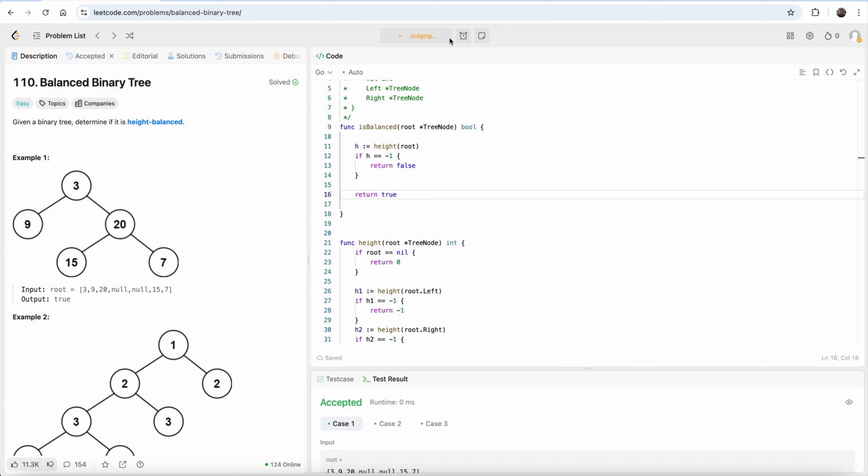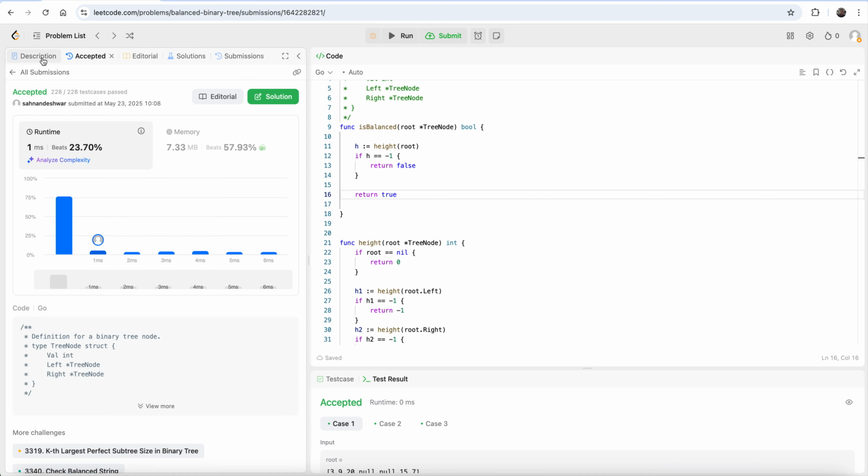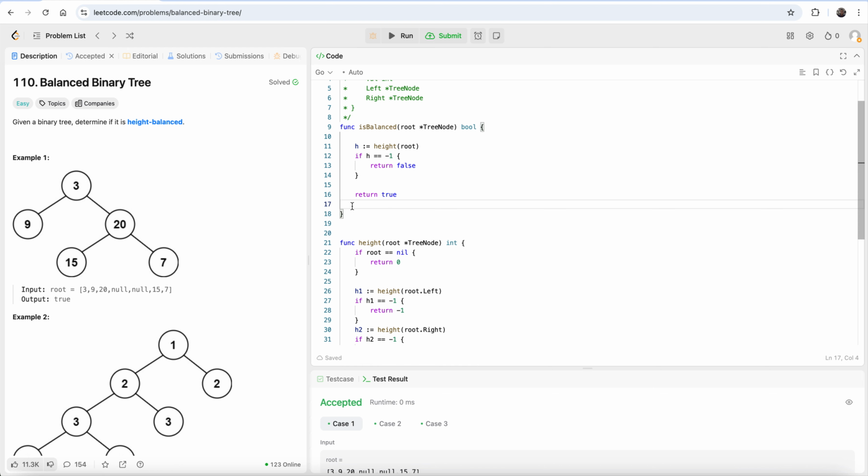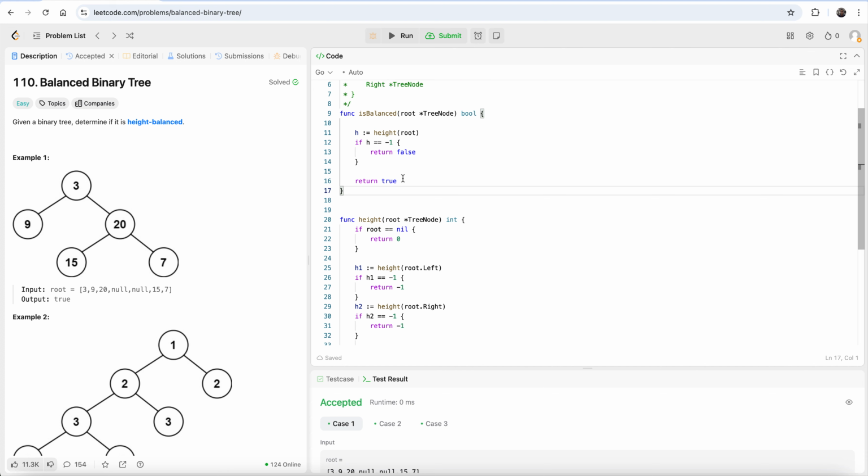Accepted. Submit. So in this solution, the time complexity is order of n. Yeah, so this is the whole code.